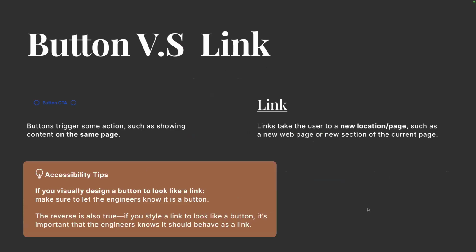Another thing that I want to bring our attention to is that buttons and links are two very different interactive elements in a screen reader's mind. A button usually triggers some action, such as showing content on the same page, or having something slide out or pop up on the same page. However, links take the user to a new location or new page, such as a new web page or a new section of the current page.